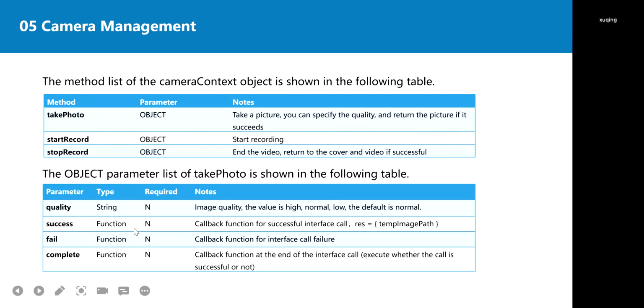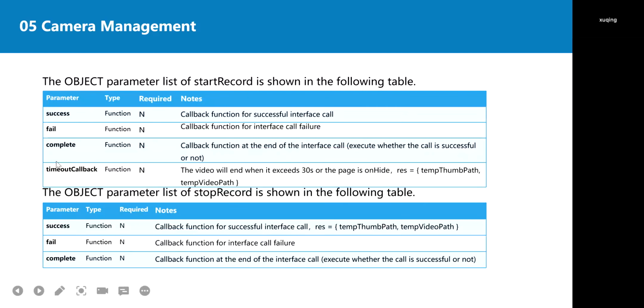The parameter success is the callback function for successful interface call. The fail attribute, the callback function for interface call failure, and the parameter complete, the callback function at the end of the interface call. We execute this whether the call is successful or not. Here we have the corresponding object parameter list of startRecord and stopRecord.